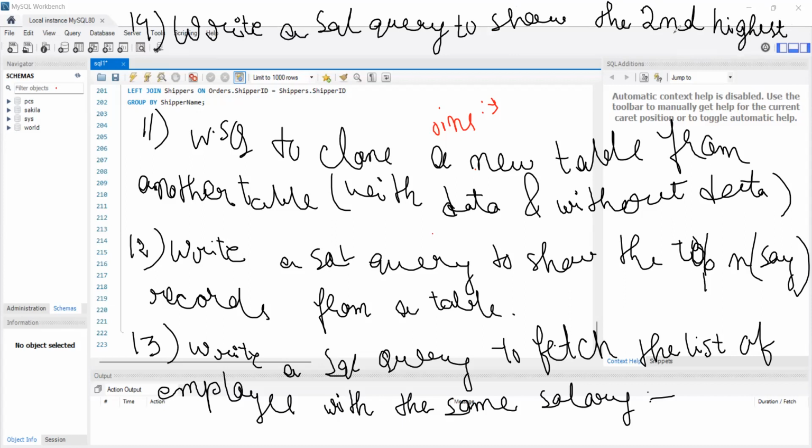That is second highest. Okay, second highest salary from a team.